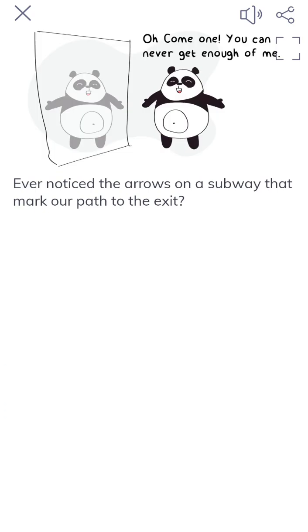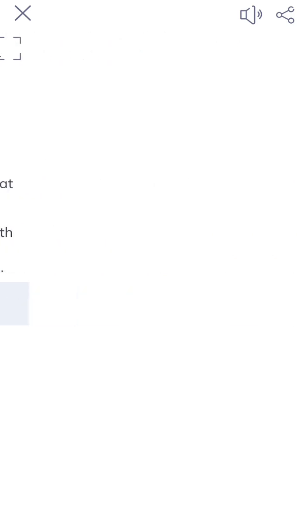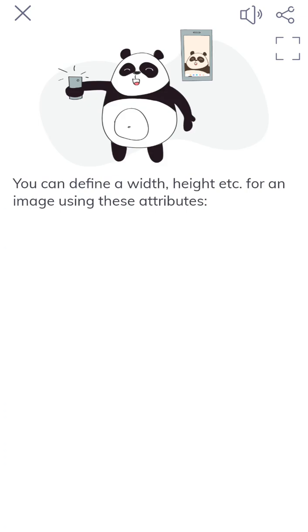Ever notice the arrows on a subway that mark our path to the exit? The src attribute lets you provide the path for the image in a web page. It instructs the browser where to look for the image. You can define a width, height, etc. for an image using these attributes.